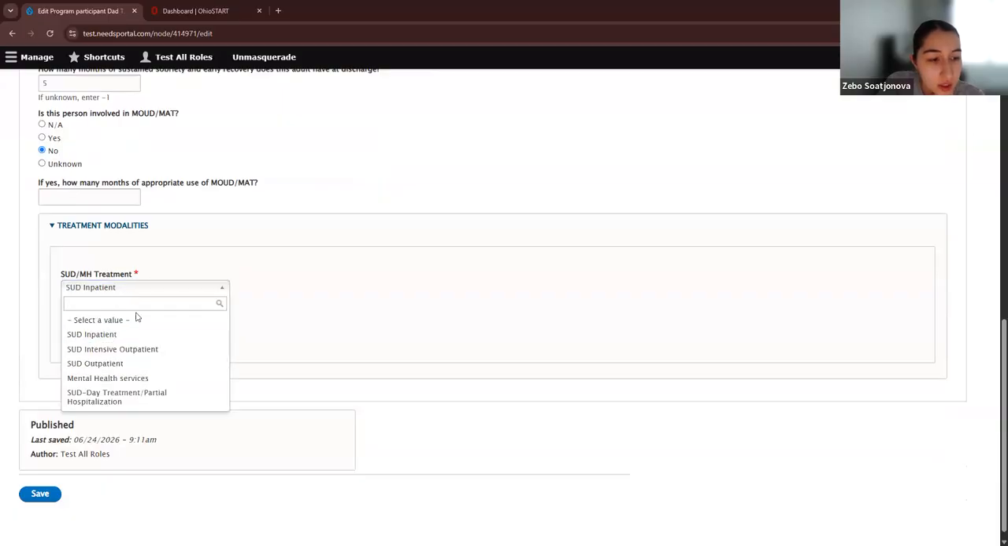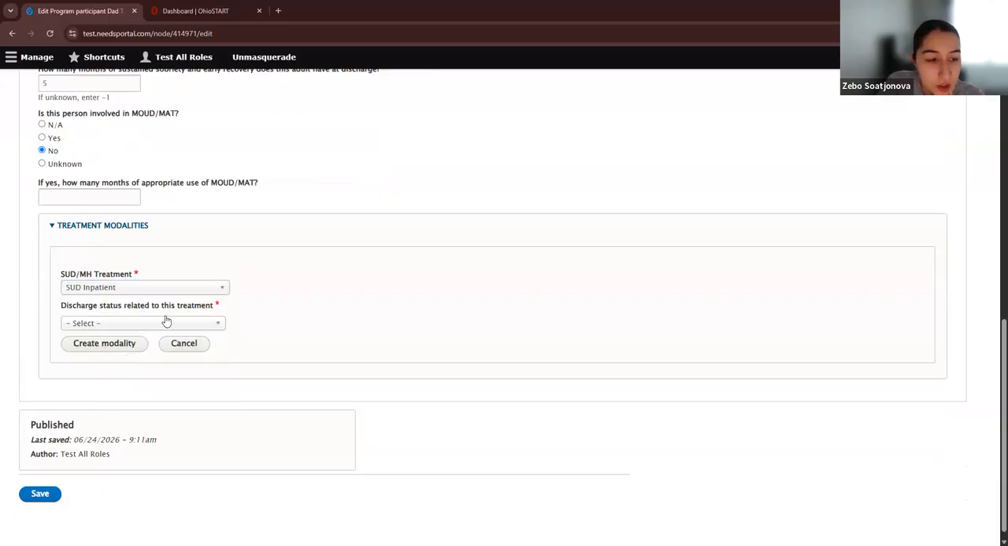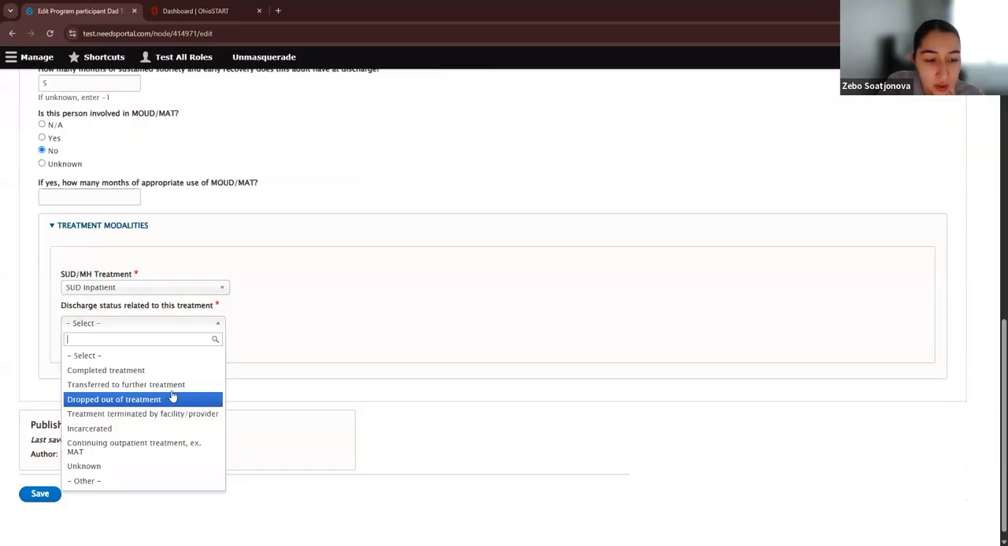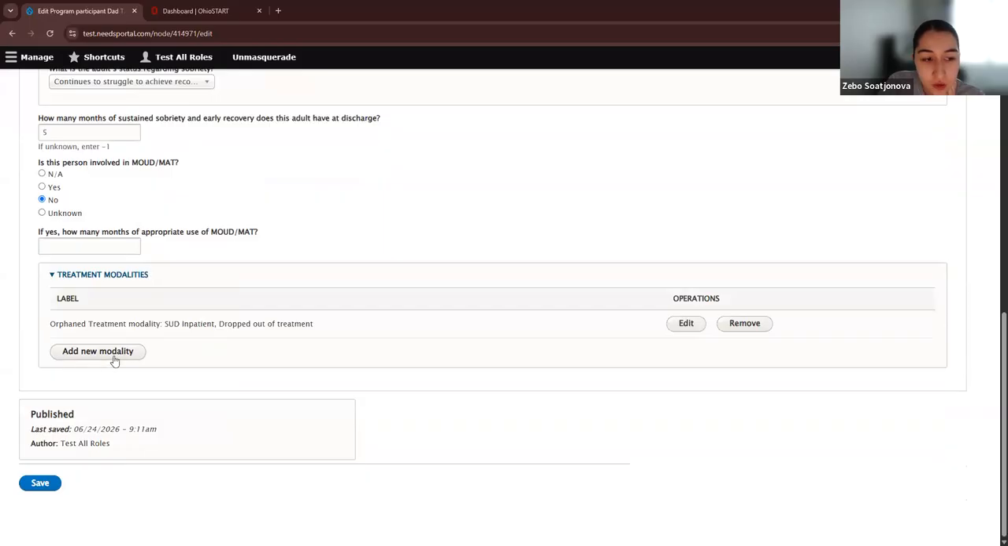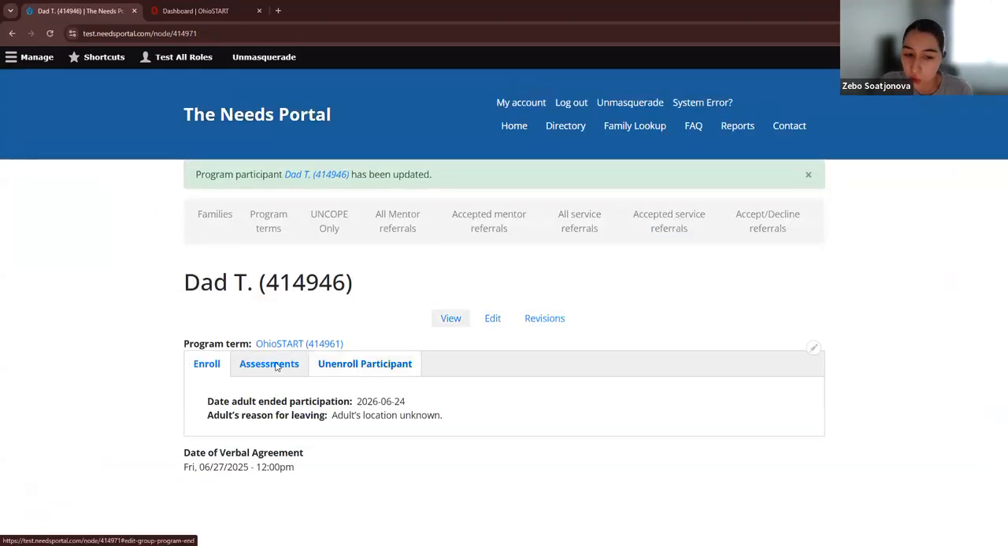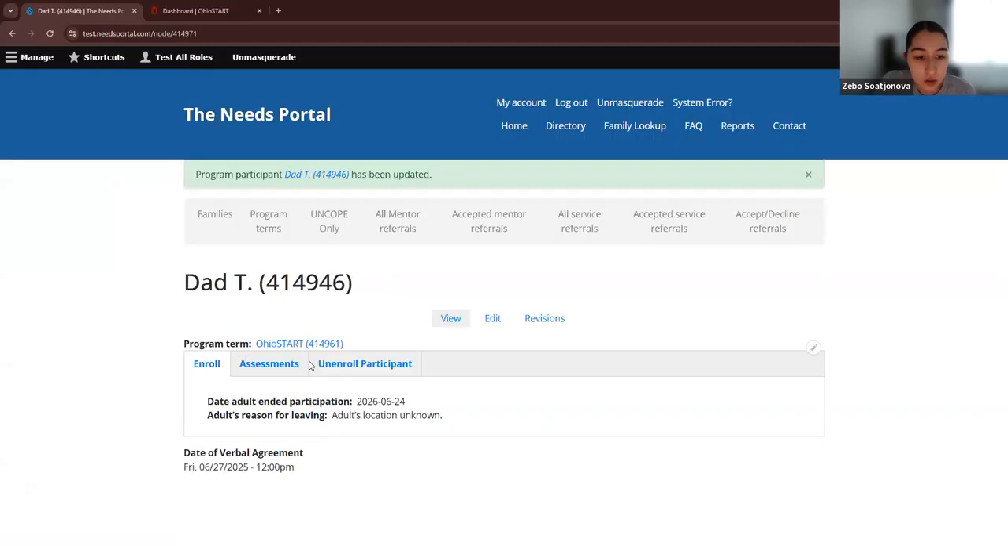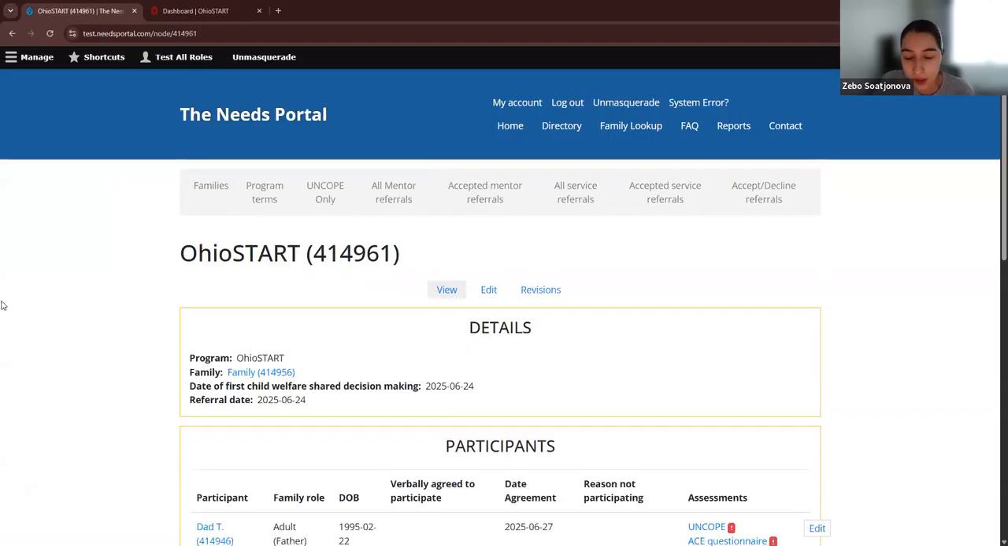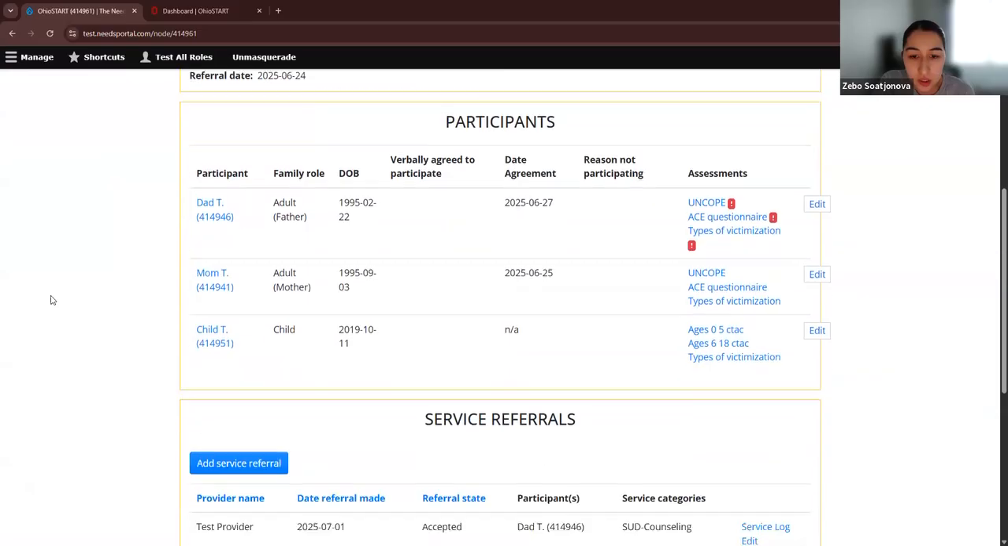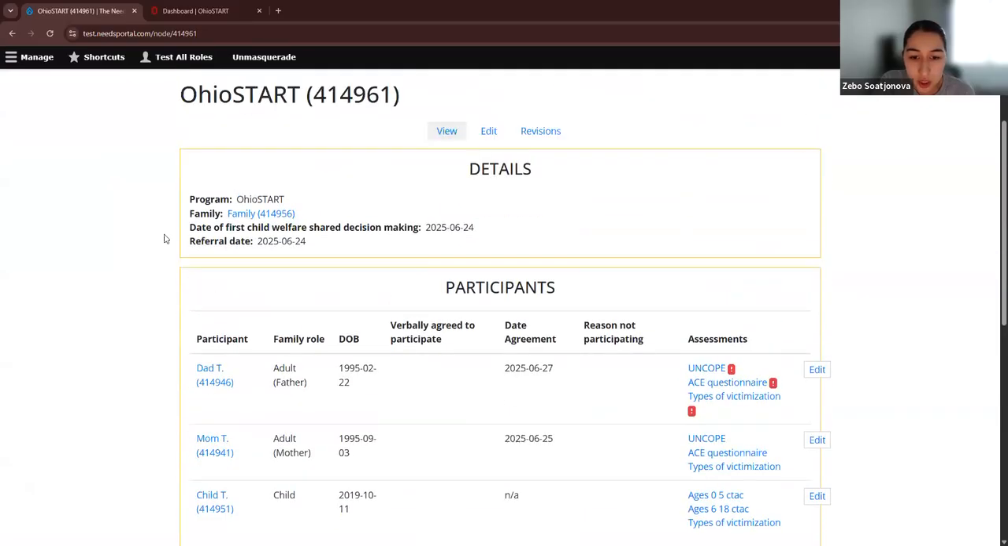And you'll fill out the discharge status for dad. So we'll say he dropped out of treatment, and then we'll create the modality, and you can do that for multiple treatment referrals as well. Once you fill that out, you can go ahead and click on save, and then dad has now been unenrolled from START, so he is not participating anymore, but the case is still ongoing for mom and the child. And you can always add dad back into START if he does decide to come back.